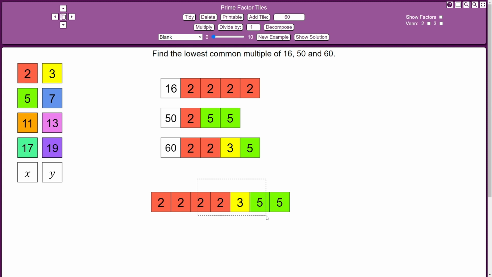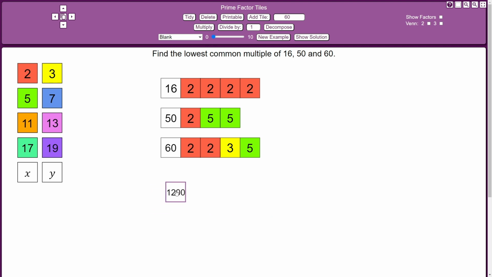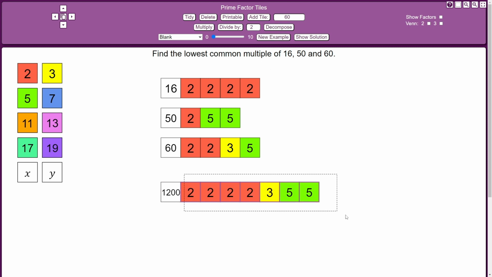So I started with 60, so that's still there. The 50 we can make with the 2 and the 2 5s, and then finally now I can make 16 with these 4 2's here. So this is the lowest common multiple of 16, 50 and 60, which is, when I multiply them all together, 1,200. And that's its prime factor decomposition.